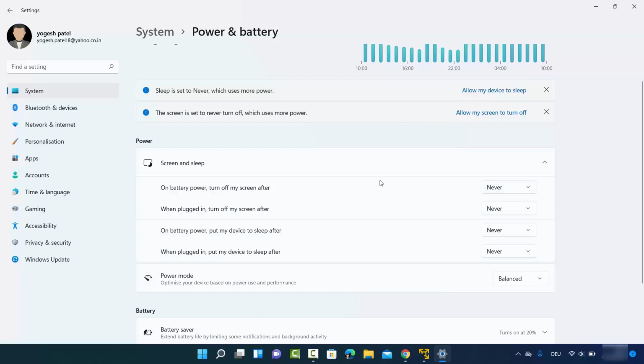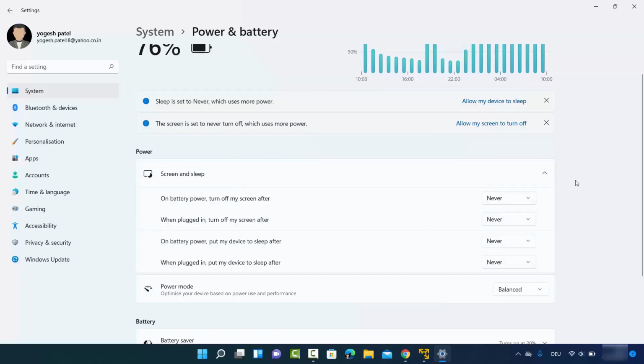This is a good option when you are doing some long running job, for example the download of some software or some other things. You can just choose this option. So this was the first way in which you can turn off the sleep mode of your Windows 11 operating system. Let me show you the second way.